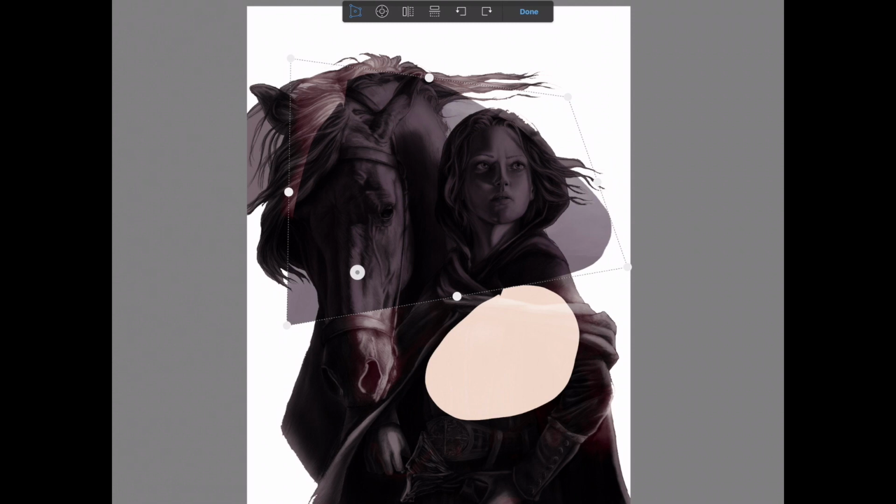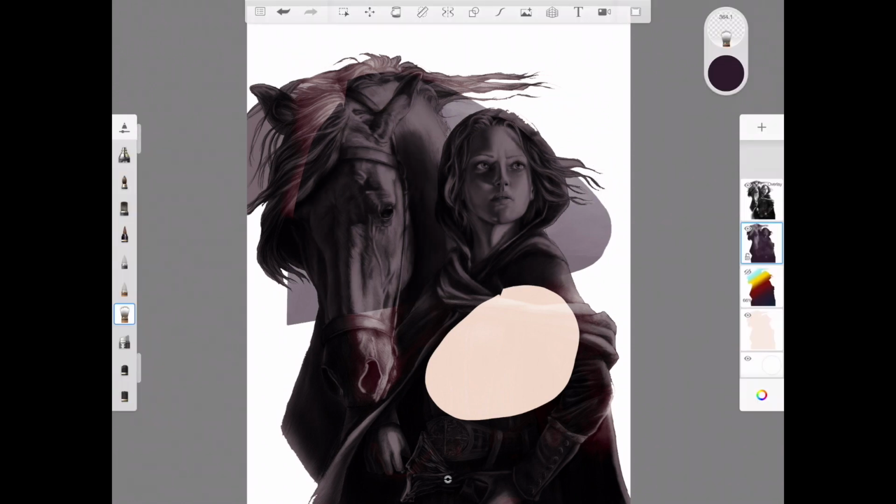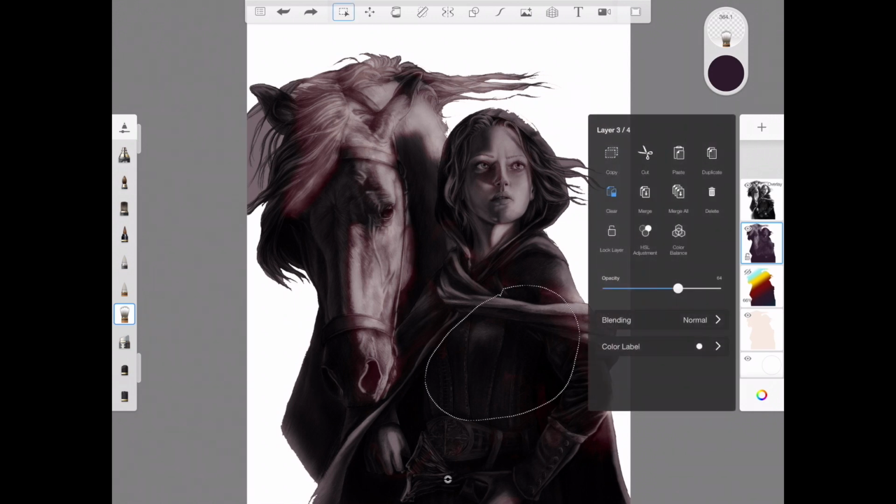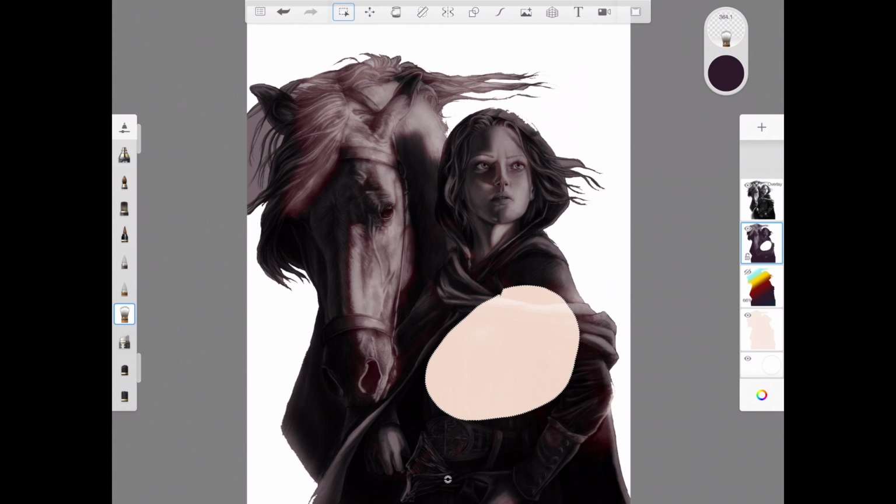You can even, let's go back, undo. See, that was just a one-time undo because it doesn't save what you did until you hit done. I could clear it. So that works really nice for erasing large sections.